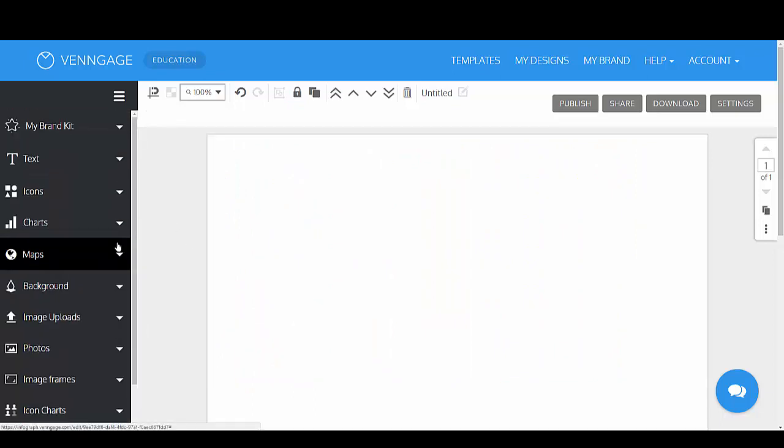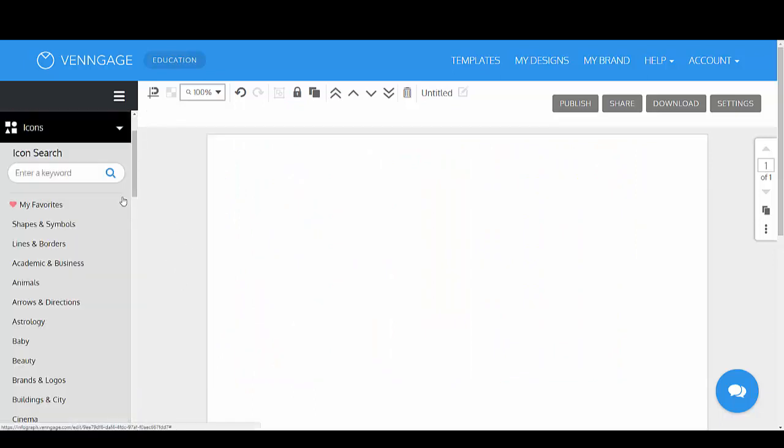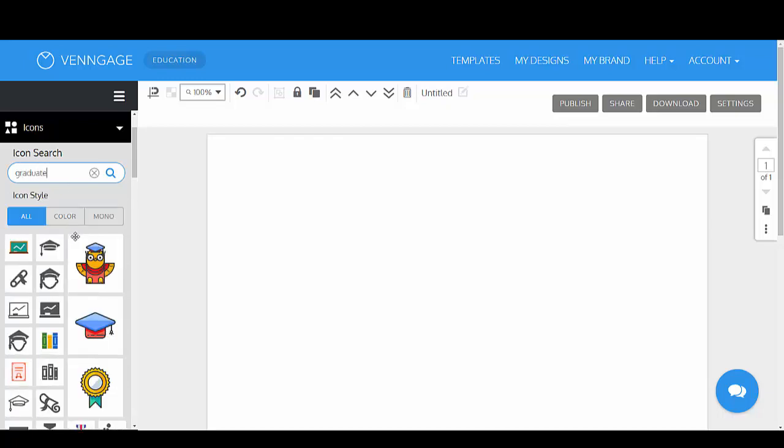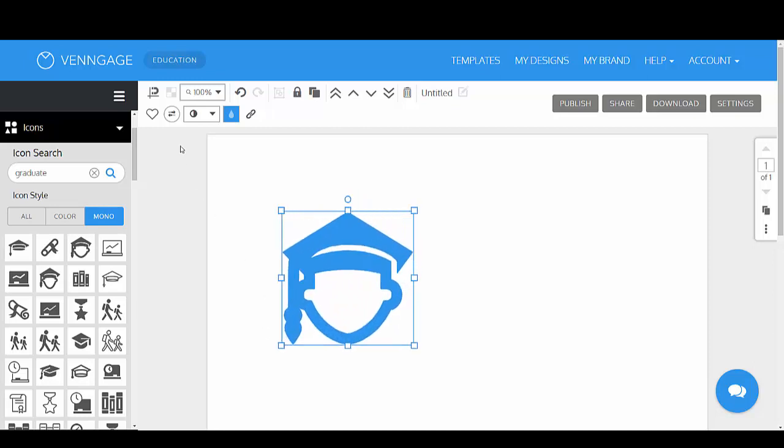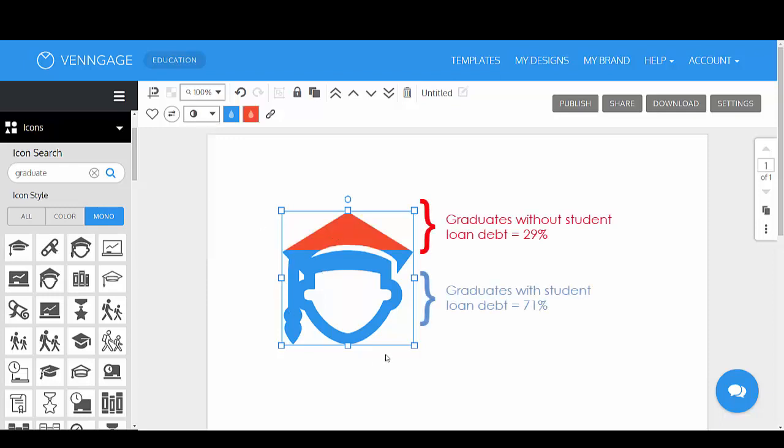Another way to create a pictogram is from the regular icon menu. Select the same graduate icon. Remember, this only works with black and white icons. Now click on the Fill Percent and select 71. You'll see that now the icon has two colors. The blue represents 71% and the orange represents the remainder of the students who do not have student loan debt upon graduation.